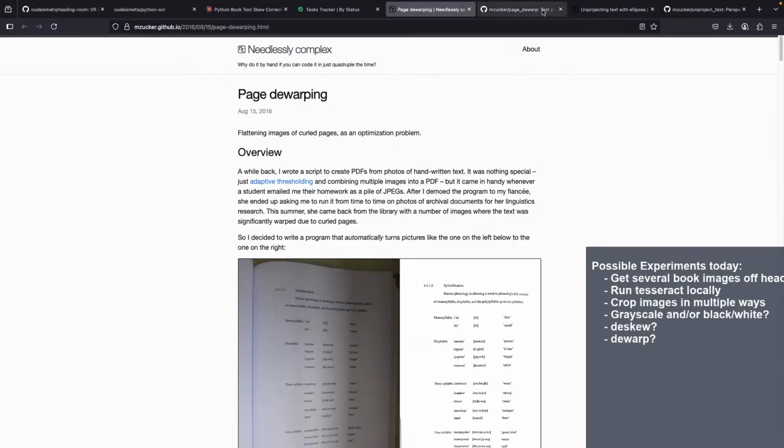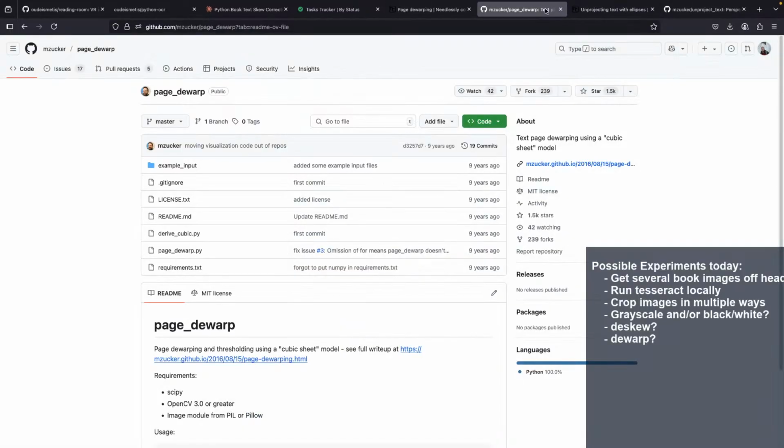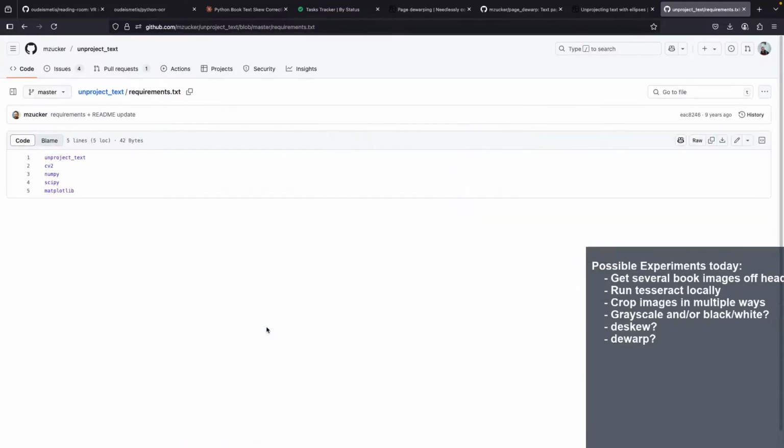So what are the dates on these? This is August of 2016, October 2016. So I do wonder if this might be the better one. Now he's doing it with Python. And let's see here. So his requirements are SciPy and matplotlib.